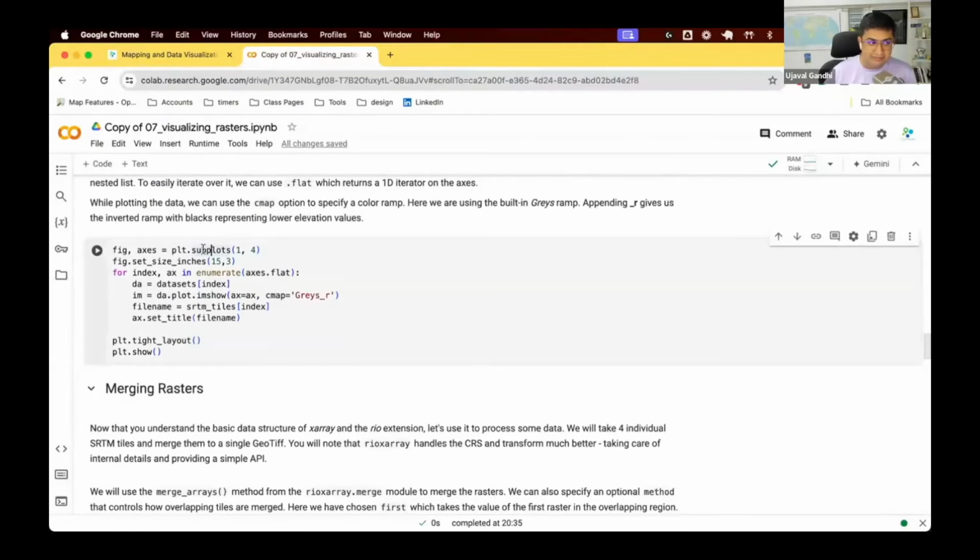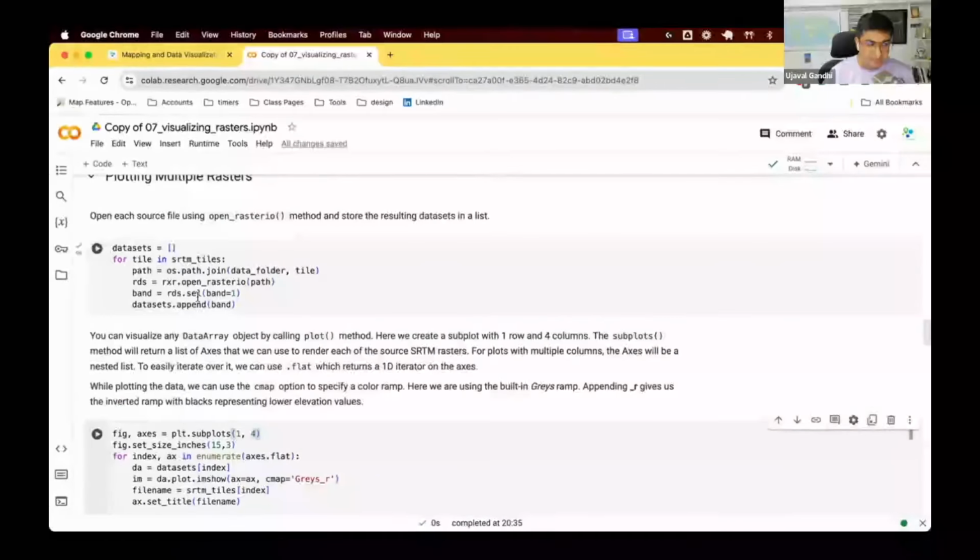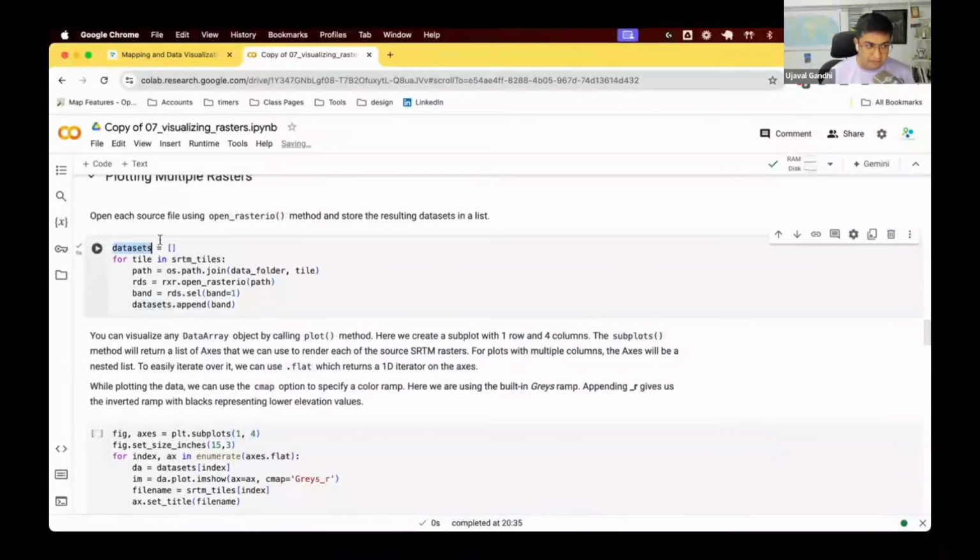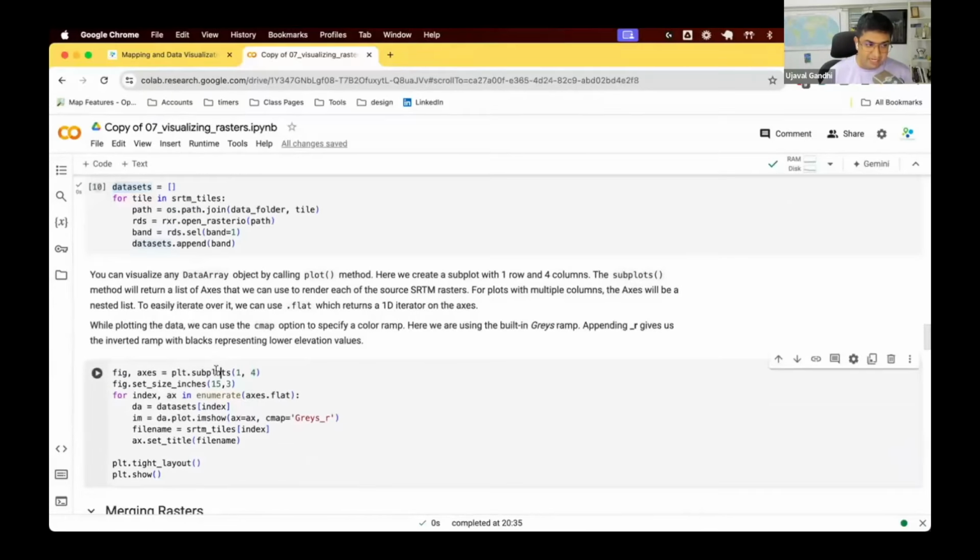We'll create a figure with four plots. Here we say one row, four columns. And we're going to now iterate over each of these. We have four rasters in this. So we can say, I want to iterate and plot the first raster in the first axis, second raster in the second axis, and so on. When you create a subplot, this axis object is maybe a nested list. So if you have two rows, two columns, it'll be a list of lists. And that makes it very hard to iterate.